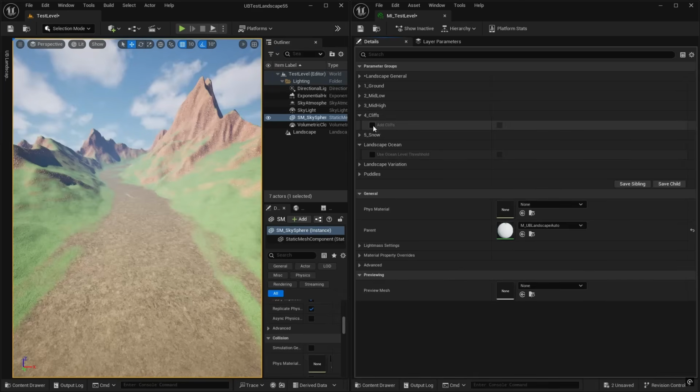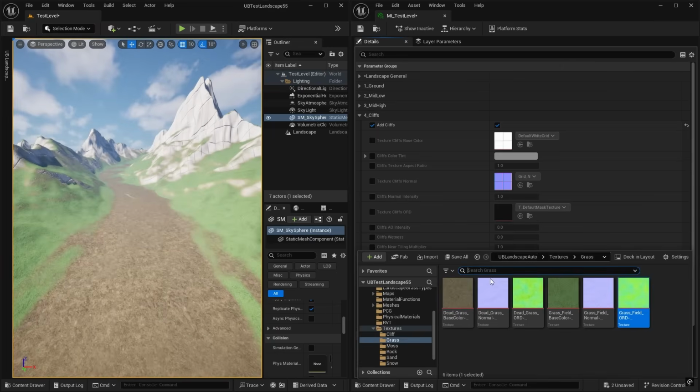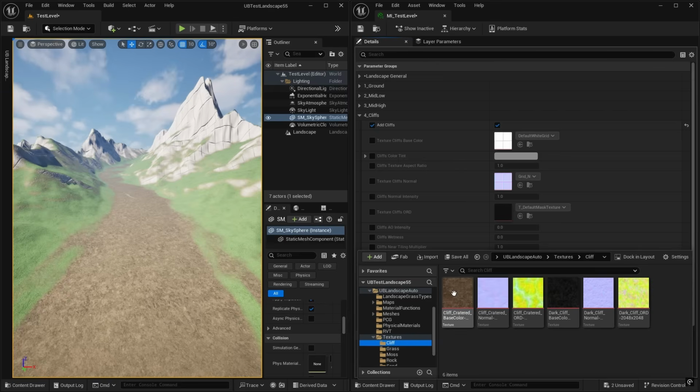All right, let's now move to the cliffs layer, and we'll click on add cliffs. So cliffs appears, it doesn't have its own slope parameter, it just appears wherever the other slopes run out. So again, we can get this from anywhere. I'm going to just use the inbuilt textures in my cliff layer.